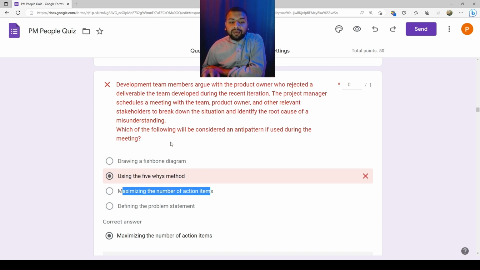So we can directly bring attention to the fact that this is the wrong thing and it should not be done in this meeting, because we need to minimize the number of action items. If we have more action items, we have more work to do. If we have fewer action items, we have less work to do. And here we want to do fewer things so that we can solve the problem as early as possible.